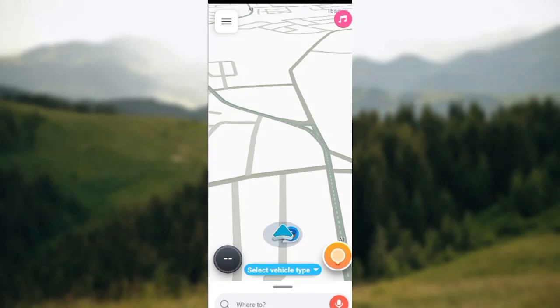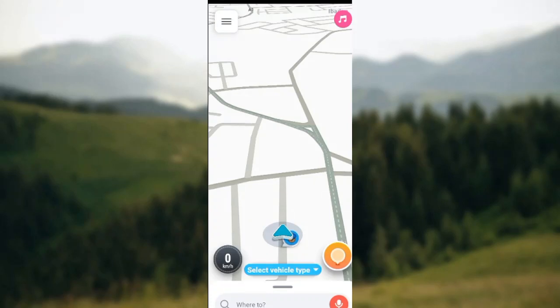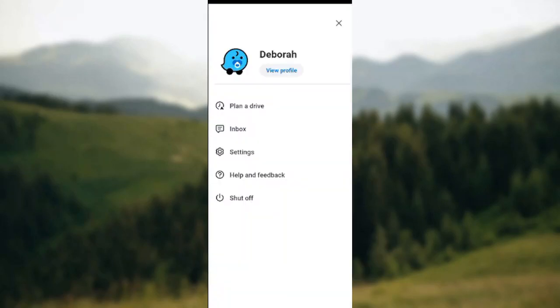All right. Once you're on this home page and you're wondering how you can navigate through the app, the first way is by clicking on the top left corner of the screen. You'll see three dashes. Click on it. Then once you click on it, you'll be directed to another page. On this page, you'll see plan a drive, inbox, settings, help and feedback, then shut off.